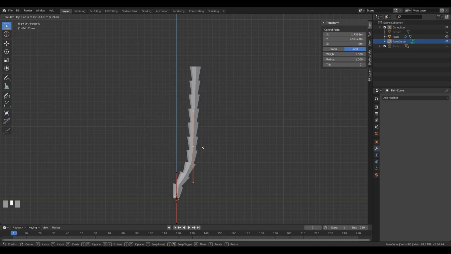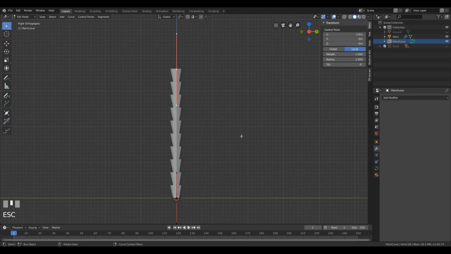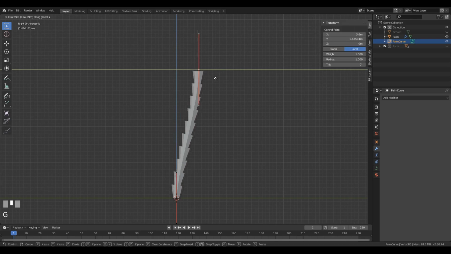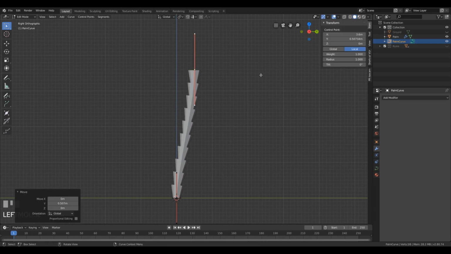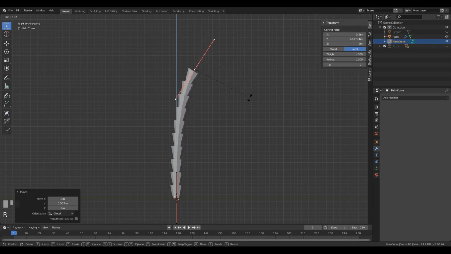Pretty nice, right? Okay, now we will have to find the desired shape for our palm tree. So let's just move this on the Y-axis. I think somewhere like here, not too crazy, something like 0.5 meters. And then we'll just adjust these handles so we have a nice curve there. So press R and rotate it like this a little bit.